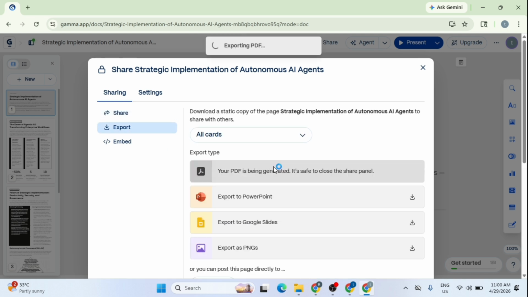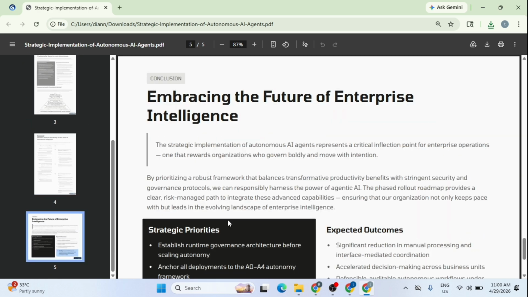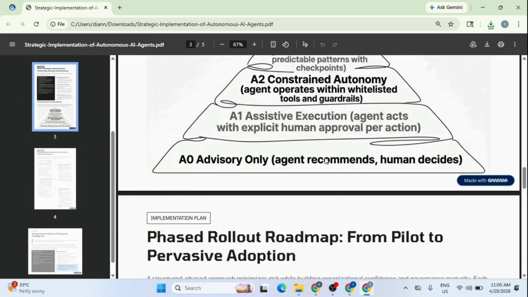to PDF. I'll wait for it to process, then download and open the file to review the final result. And there you have it. That's the complete process of using Gamma AI to create a memo or brief.